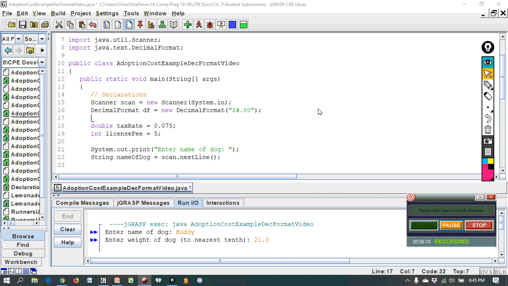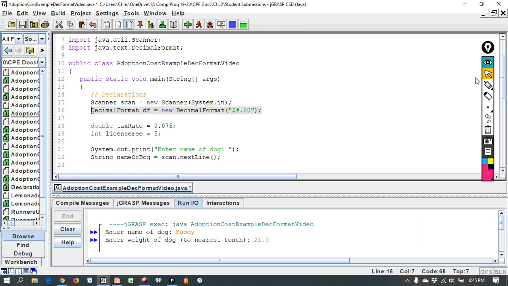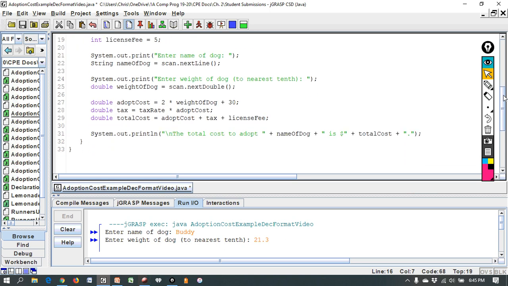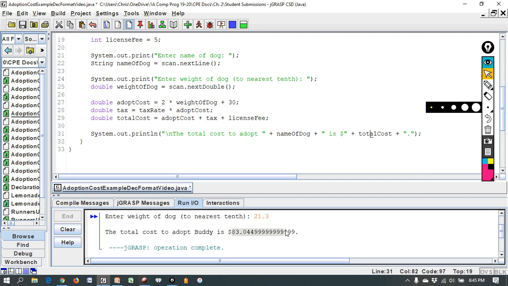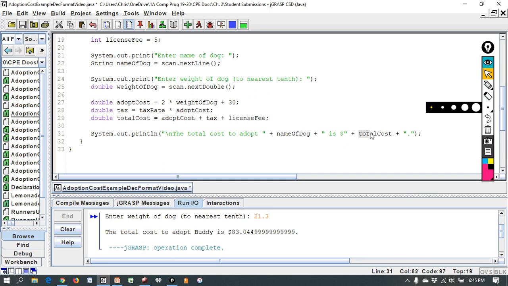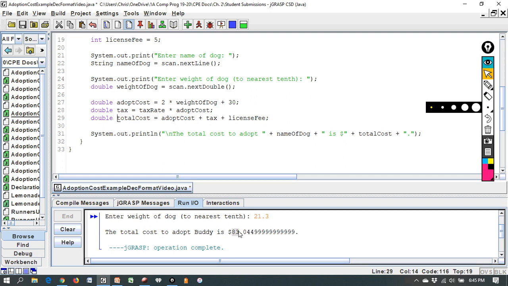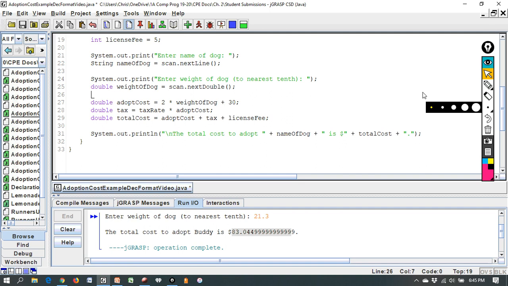So I think that all we have left to do, now that we've got the decimal format object, is one more thing. Let's go down here. We know that total cost is the thing that produced the 83.044499, all that stuff. So this is the storage location that has the ugly decimal stored in it. Right here, total cost is declared and named, then this calculation takes place, and that result is stored in this memory location. It depends on what you type in for the weight of the dog. In this case with 21.3, it was this ugly decimal.